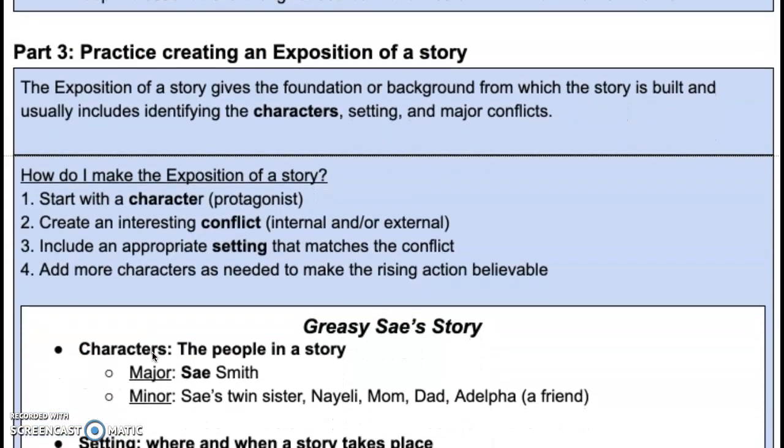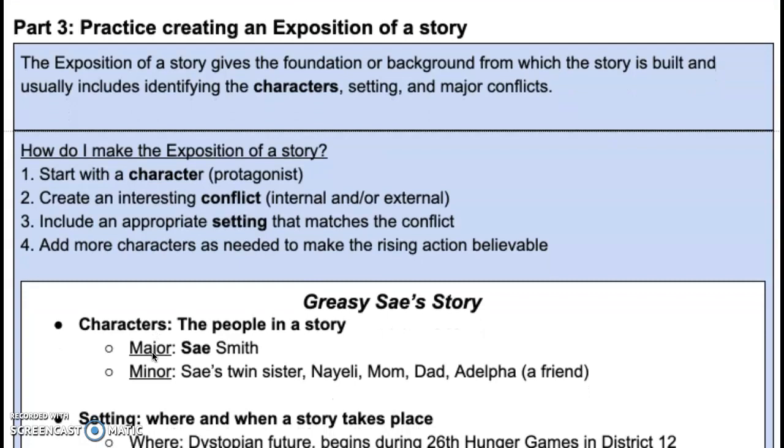So now it's time to practice creating an exposition of a story. The exposition of a story gives the foundation or background from which the story is built, and usually includes identifying the character, setting, and major conflicts. Now, I know that some authors have very unique ways that they approach creating a story, but here are some guidelines about how you can make an exposition of a story, because this is probably the hardest part of the whole process because it's creating the foundation of your story.